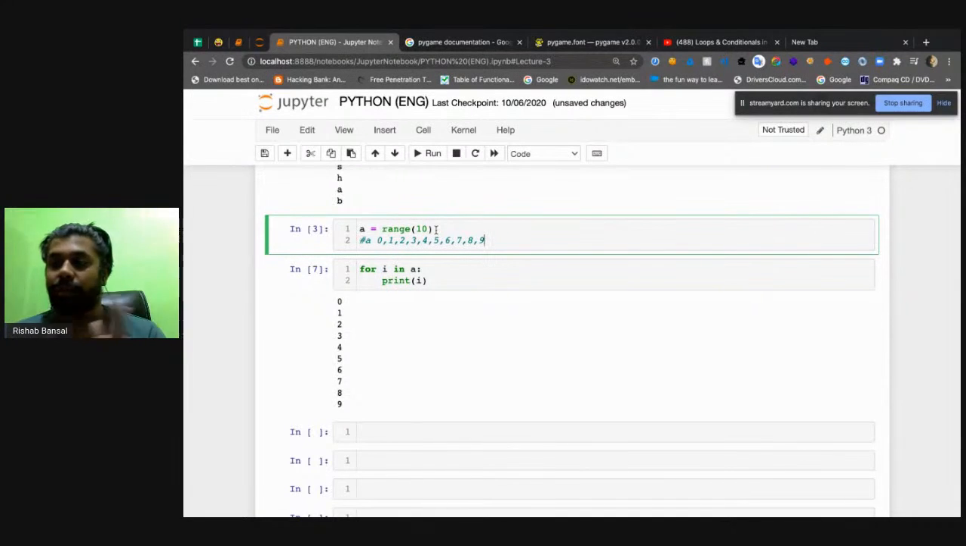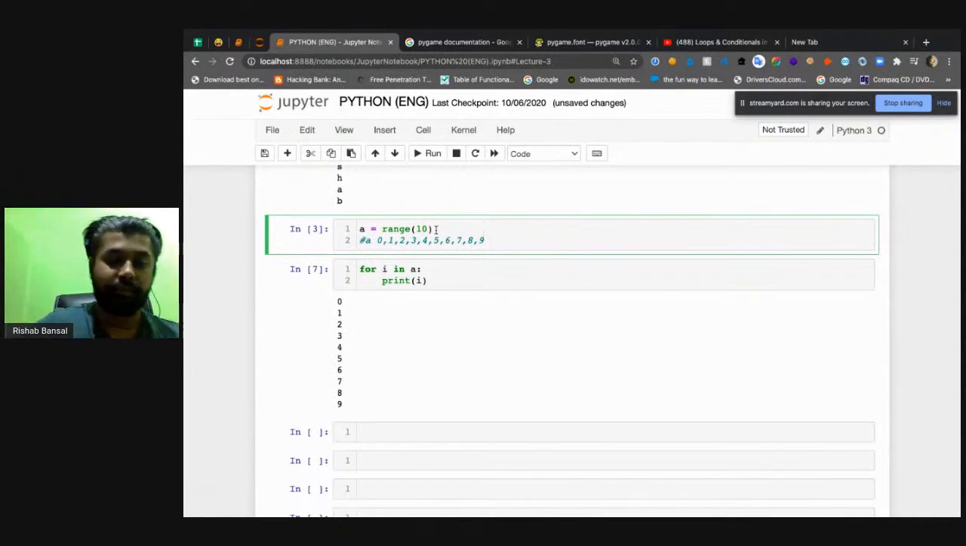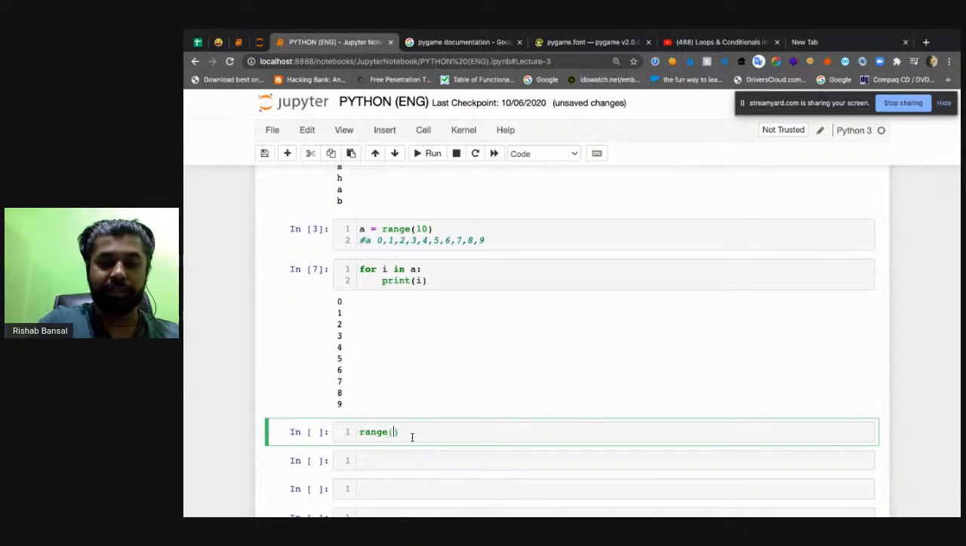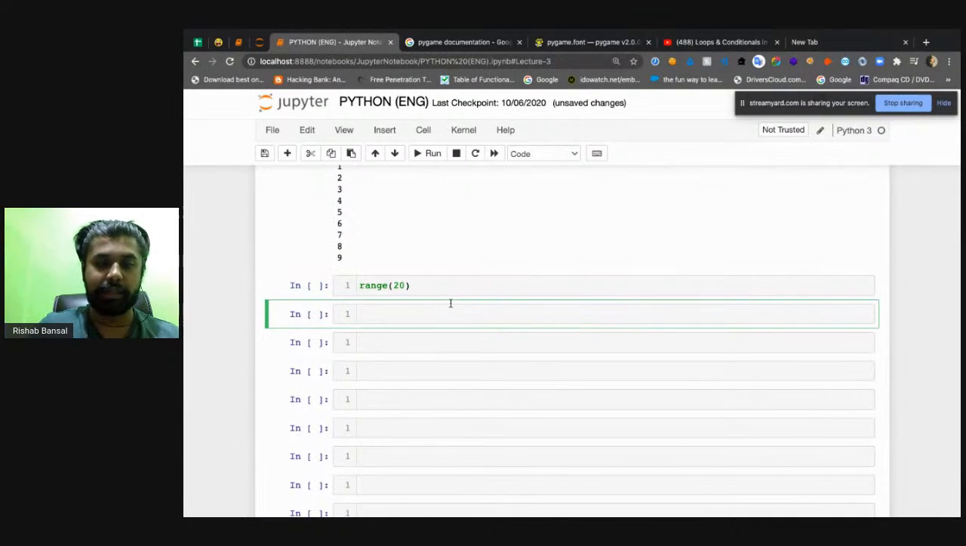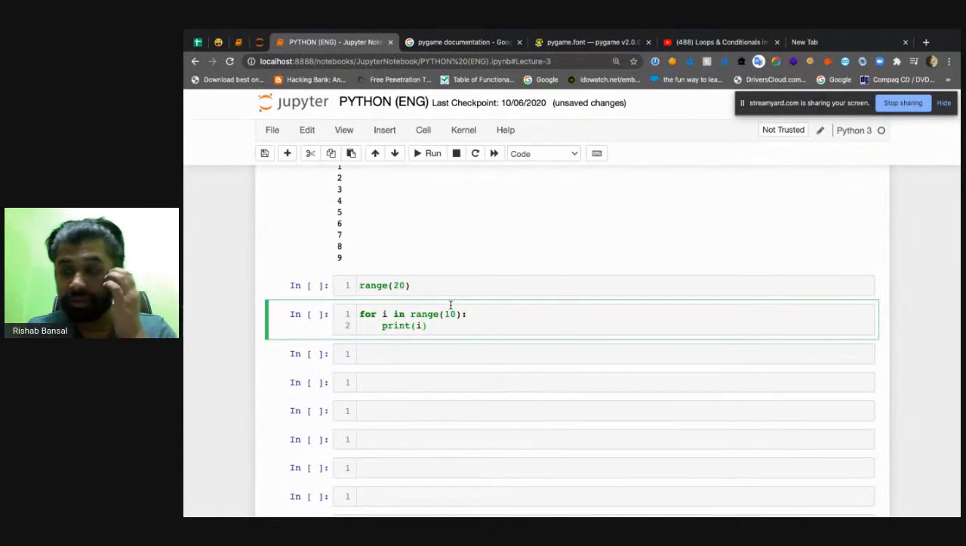So range will return you numbers starting from 0 up till the number that you have entered as a parameter. So range 10 basically means 0 to 9. Now range 20 would mean 0 to 19. It has 20 numbers inside, but it will not include the number 20 itself. So if we come back to looping again, and I say for I in range 10, print I, what is happening here?